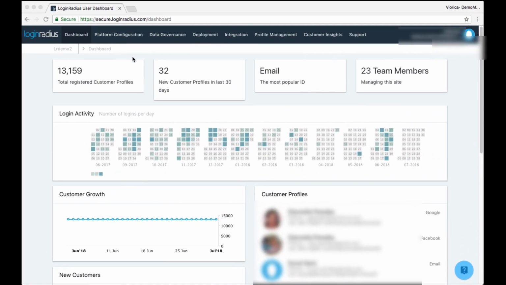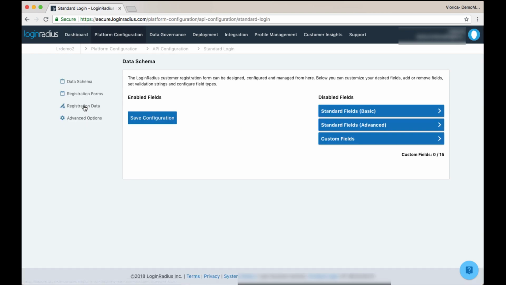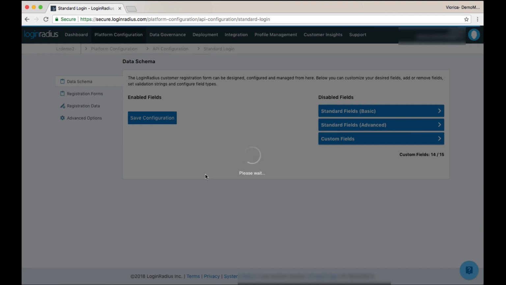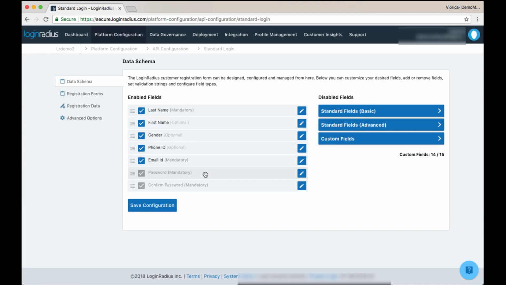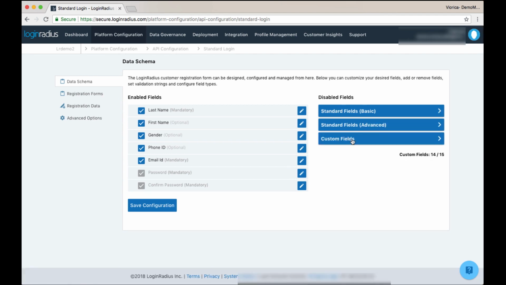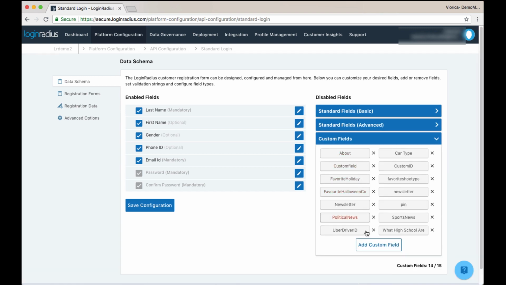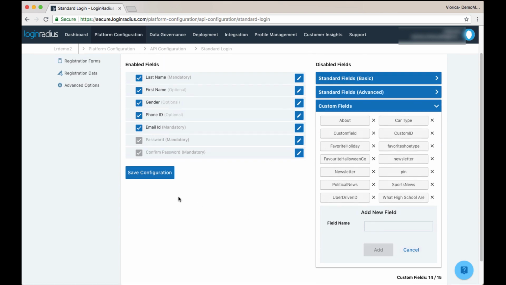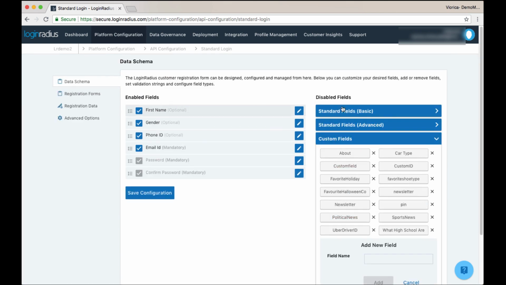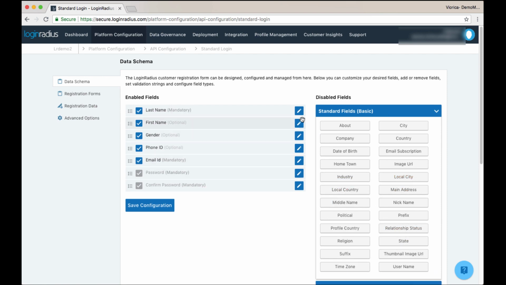Let's get started. To start off, you will need to head here to the standard login section under the platform configuration tab. First, you will need to select which fields you would like enabled for your site's registration form under data schema. LoginRadius offers several industry standard fields, but you can also add in custom fields as needed. You can also add or remove fields by simply selecting or deselecting the boxes here.